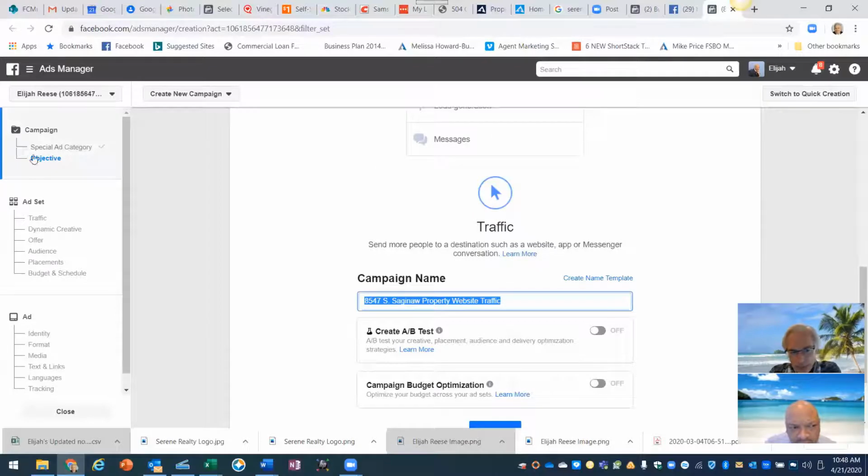On the left-hand side, we're in the campaign right now, and think of it as a funnel. The campaign is the widest part of the funnel. Then we're going to start to get narrower. We're going to do the ad set, then we're going to do the ad.